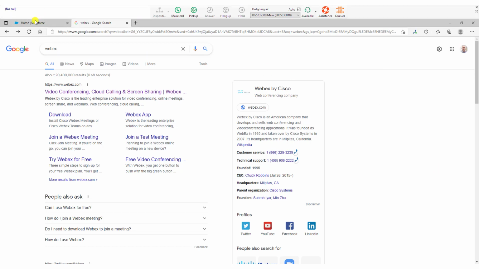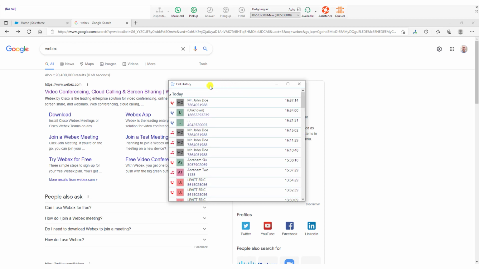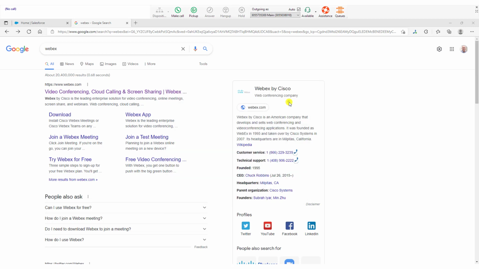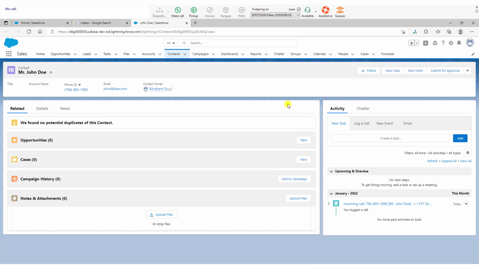And now I'm going to go to my call history, like I mentioned earlier. I can now see in the call history that John Doe called in. But most importantly, you're going to see those Salesforce icons that we saw earlier on the preview window, where now I can just click on it from my history, and it takes me directly to the contact.